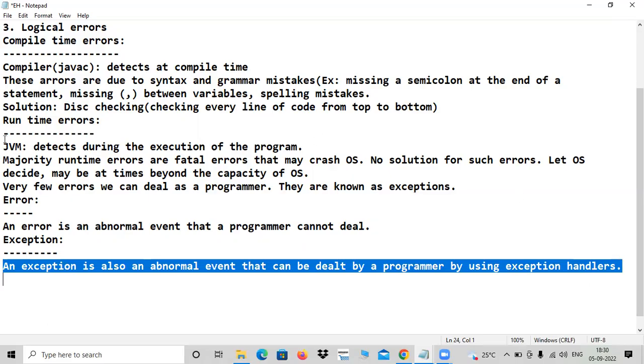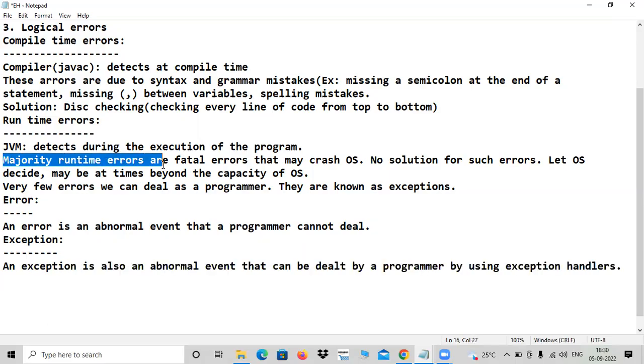Let the OS decide. Already I told you. Majority of runtime errors are fatal errors, beyond the tolerance limit. Let the OS decide. Sometimes the system may crash. But very few errors are there which a programmer can deal with. These are also abnormal, but can be dealt with by using exception handlers. So, what are those exception handlers? We will see soon.